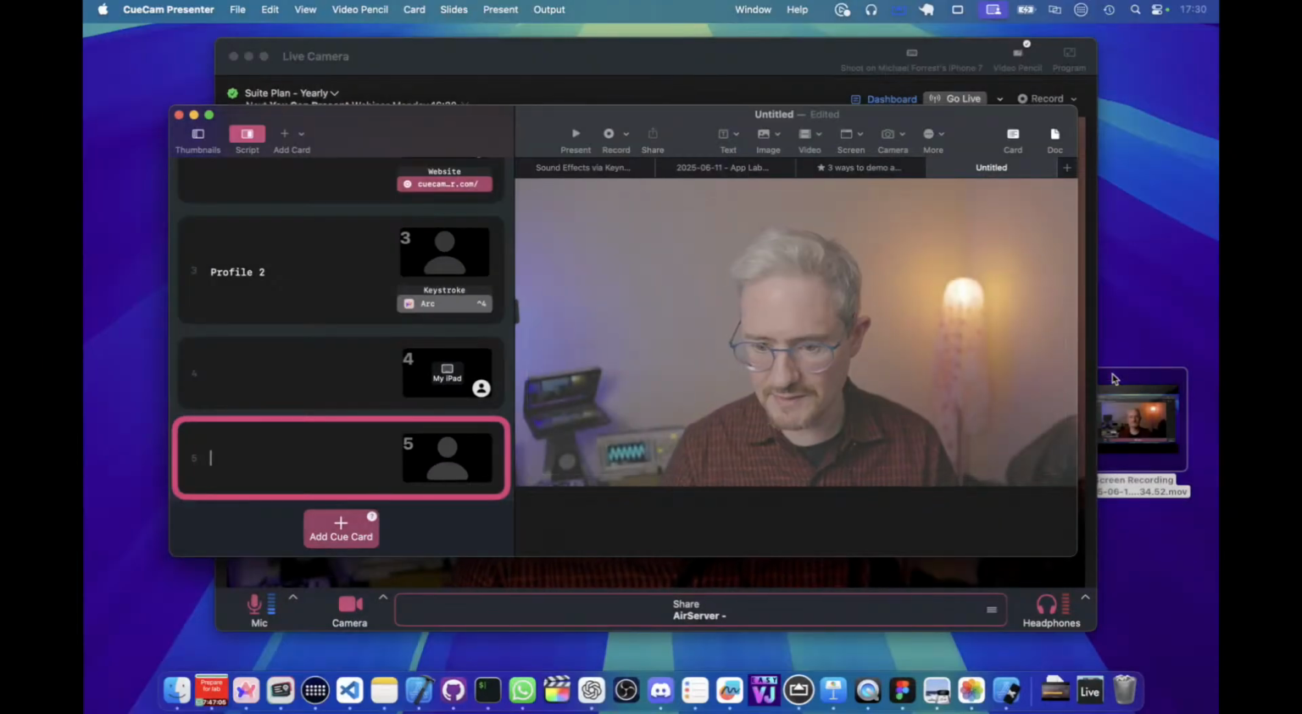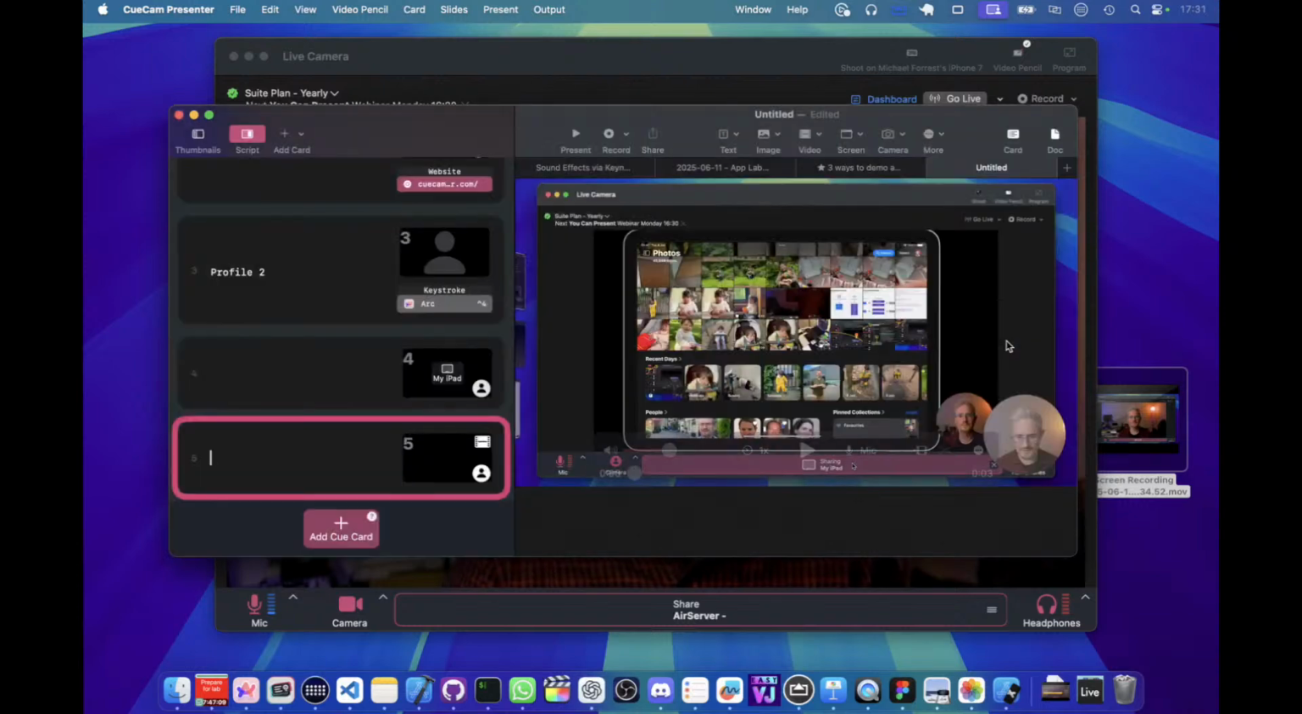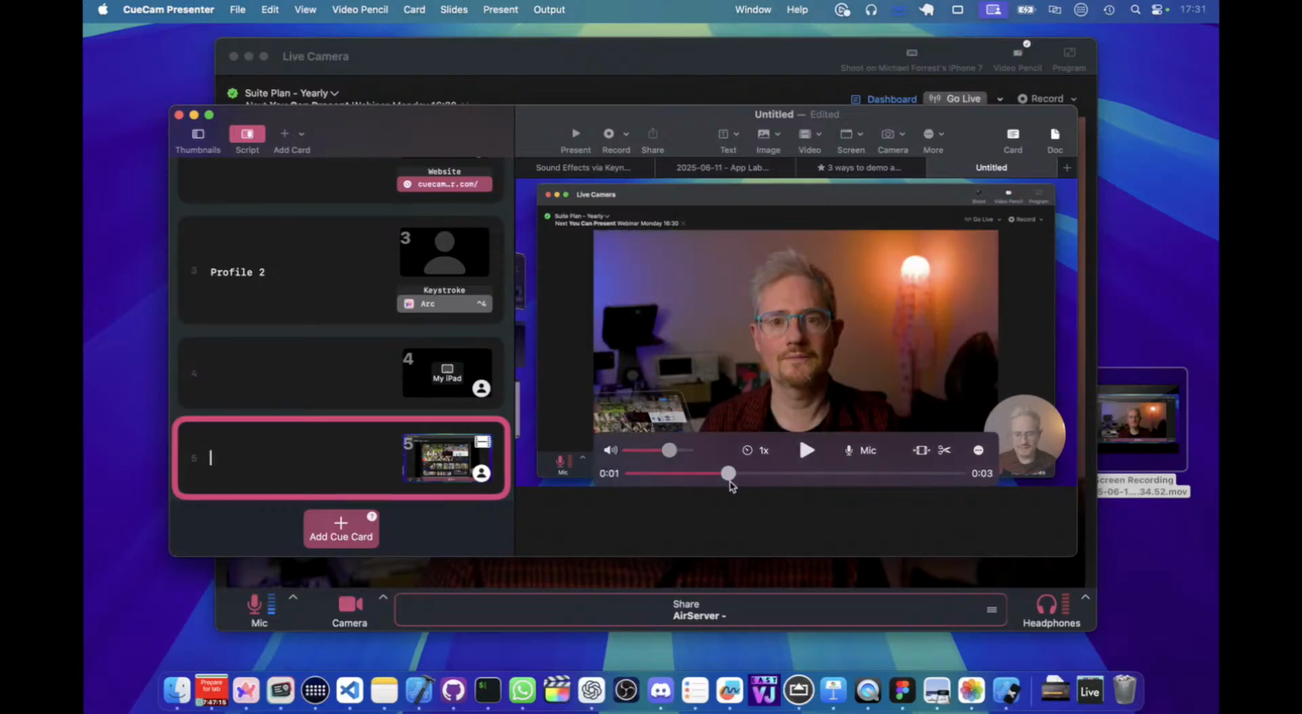So once you have added your video to a card, this is where you can do some cool stuff, right? Say I add my video to a card, and I'm going to embed without converting, because that's the quickest option here. It's just going to copy it in without ruining it. So what you can do is scrub through.